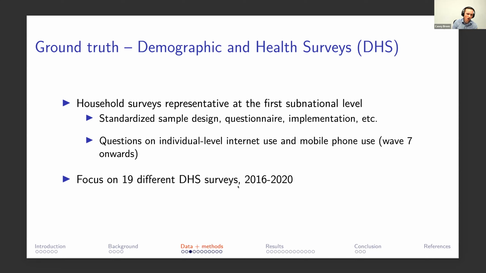I want to put a small asterisk. While largely the questionnaire and the sample design are standardized across different DHSs, that isn't always the case. And more importantly, cultural interpretations, especially of what it means to be on the internet and use mobile phones, can vary across different contexts. So an important thing to keep in mind is that our ground truth data isn't always perfect. This is just the best that we can do in this specific setting. In this iteration of the project, I focus on 19 different DHS surveys running from 2016 to 2020.